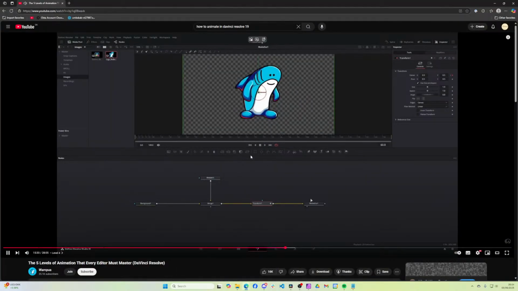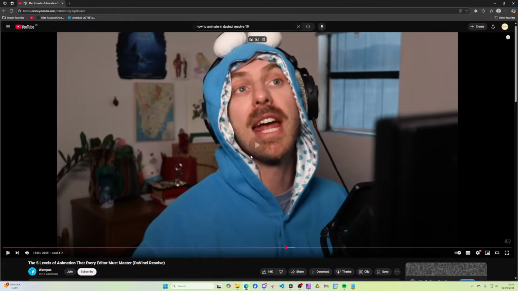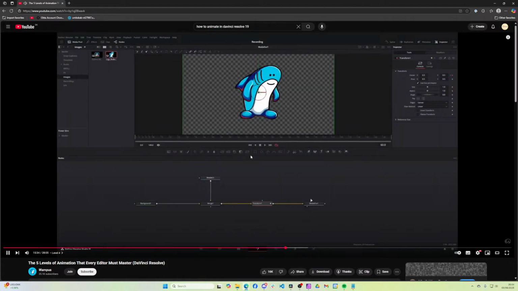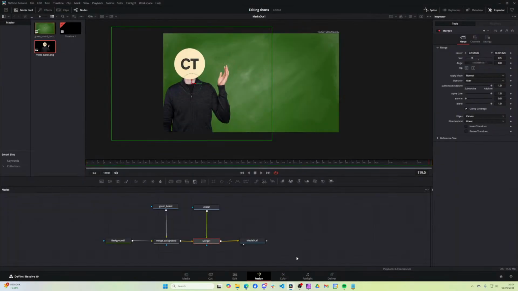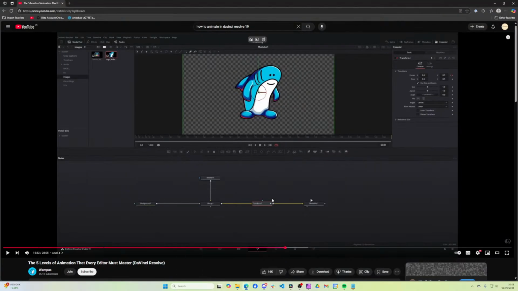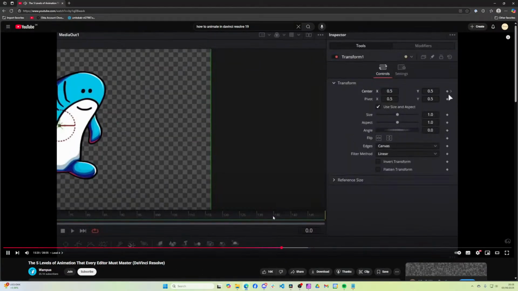Because we're in Fusion, we have access to all of the advanced tools we need to make any kind of animation. Okay, so he adds the transform. Did he add the one with or without the XF? I'm at frame 0 and set a keyframe at the beginning position.